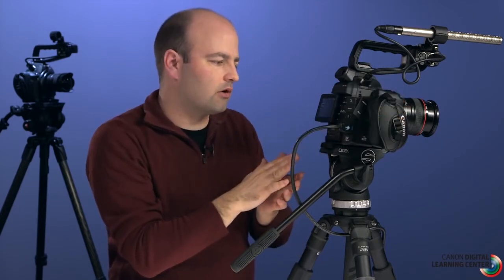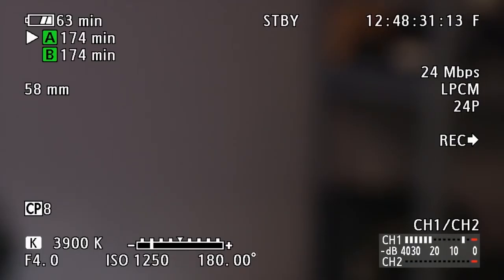and I'm actually going to lock that in right now as our custom picture. There's a whole bunch of other options that we have that we'll talk about in another video, and when I step out of the custom picture menu, on my display here you will see that it says CP8. CP8 is Wide DR, and so I know that I'm using that custom picture. So now that we've actually set up the camera system and it's ready for shooting, in the next video we're going to talk about actually shooting with the camera.